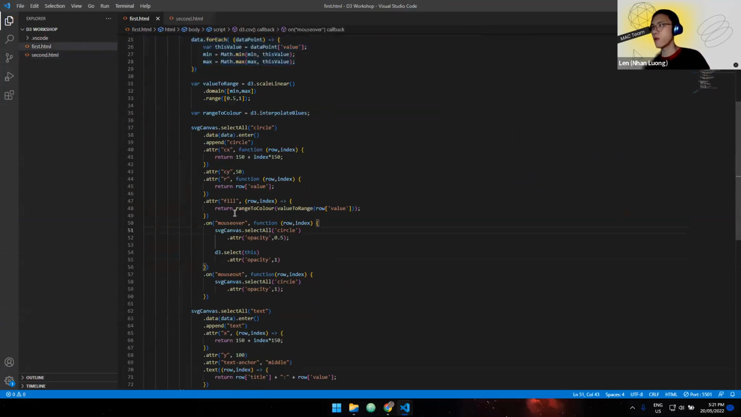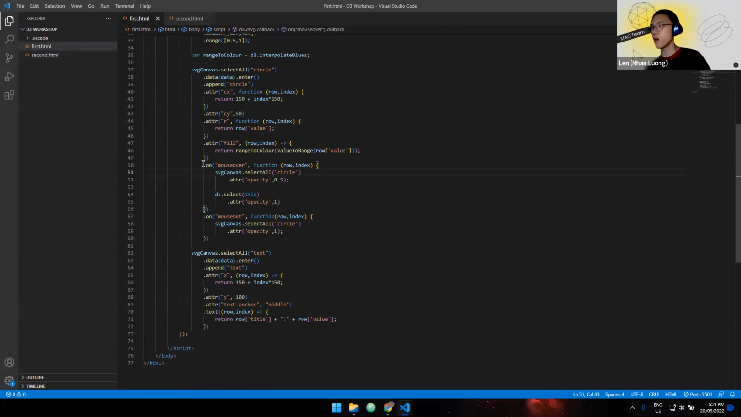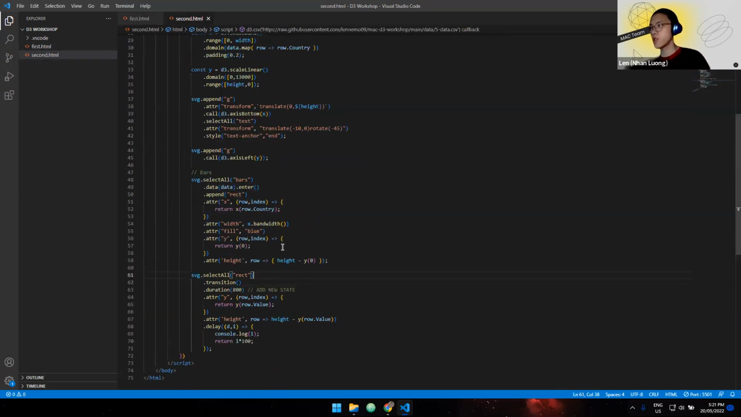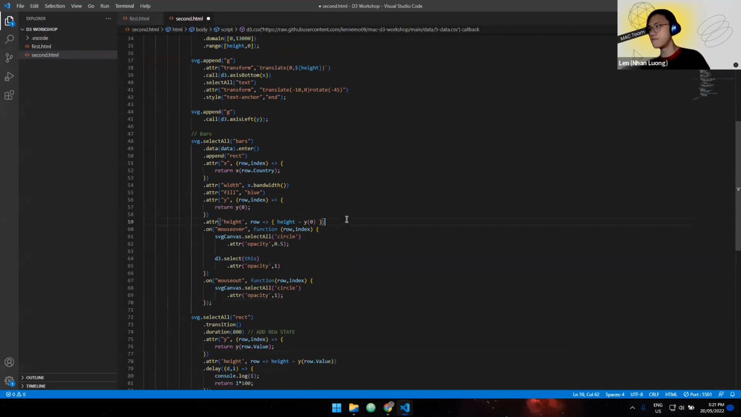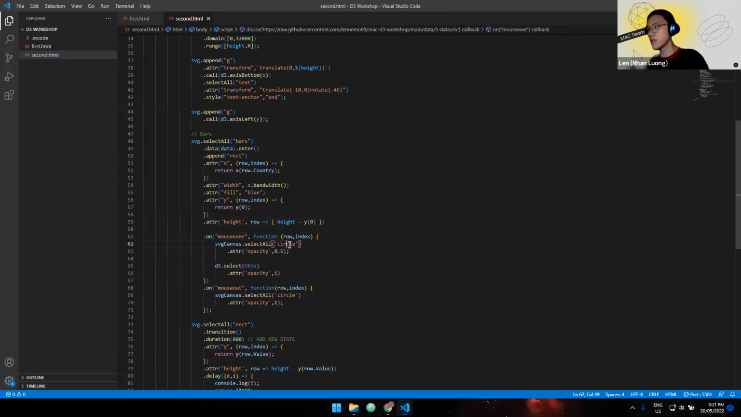And you can add more interactivity with it. Remember from before, we added something with mouse over and mouse out. Let's try and see if we can do the same thing here. I'll just copy the code from our previous example. And then instead of select all circle, I want to select all rectangle.